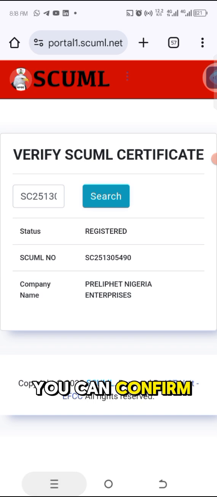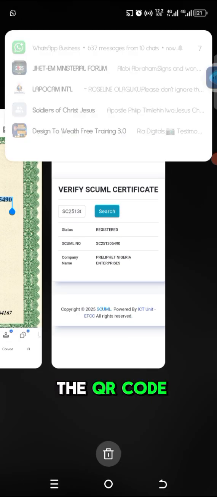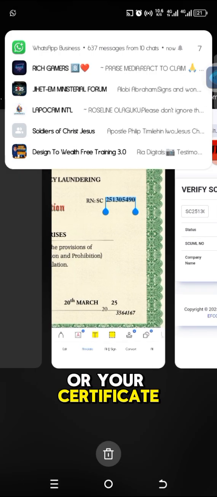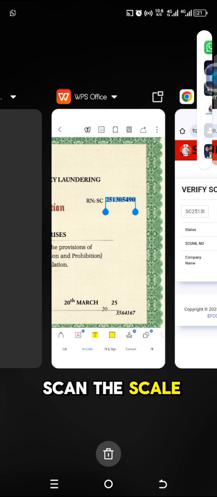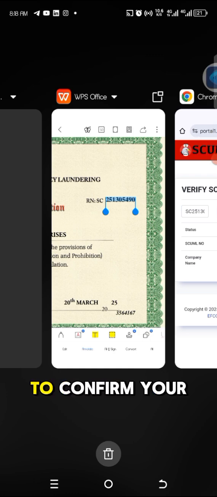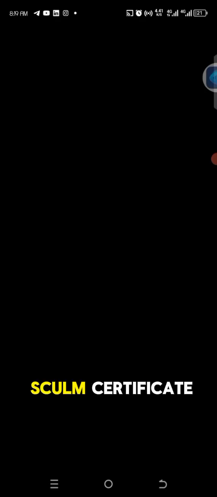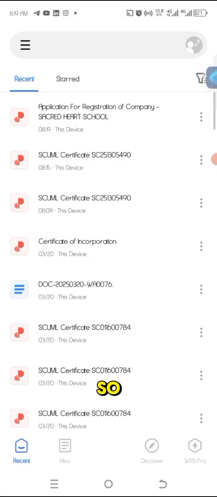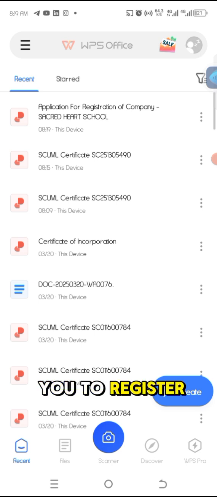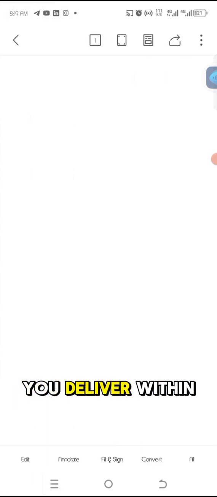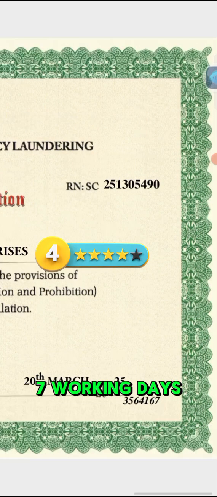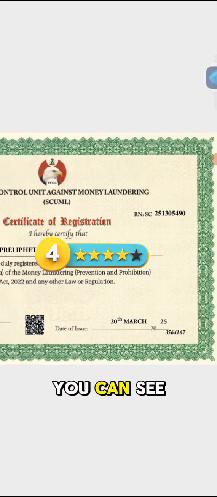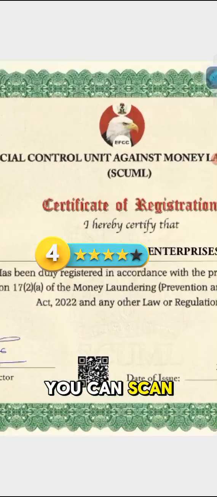Another way that you can confirm is to scan the QR code on your certificate. You can easily scan this QR code on your certificate to confirm your SCULM certificate. You can scan it to confirm if it's registered or not.